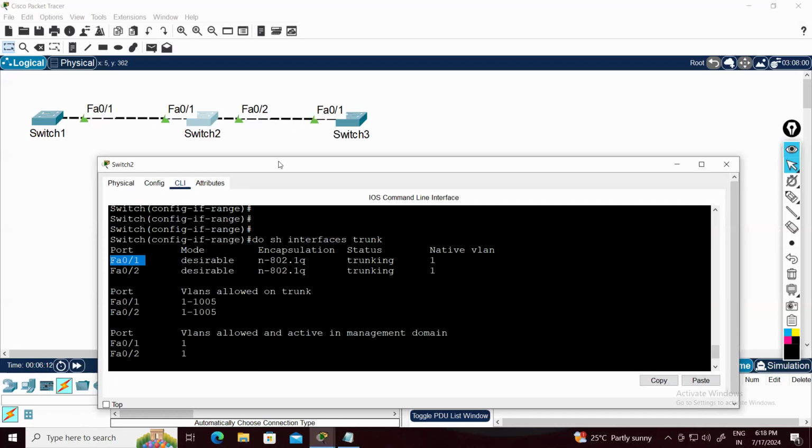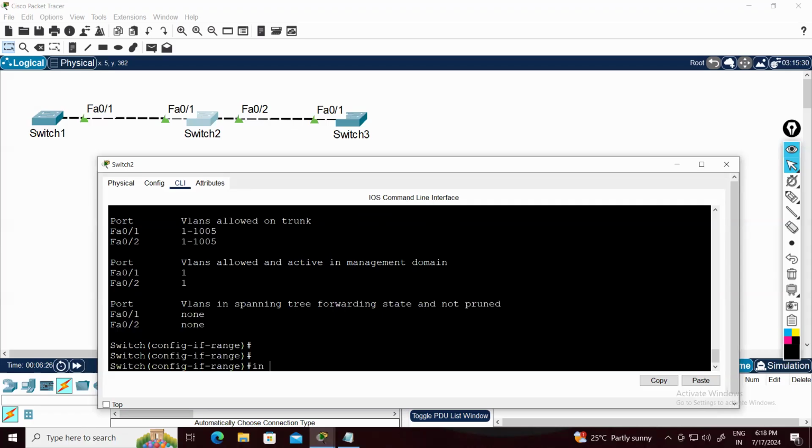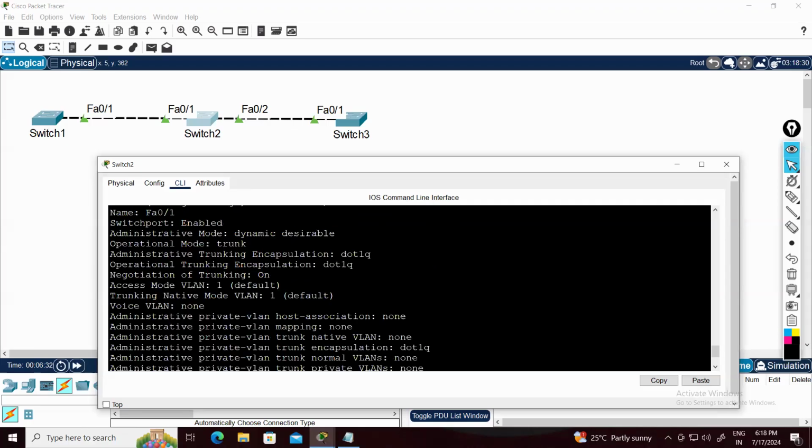Okay. So you can see now F0/1 as well as F0/2, both are trunk. Status is fine. Okay, and like this also you can check the interface. Do show interface F0/1 switchport. Now you'll see the mode is trunk. Okay, so this way it is automatic.